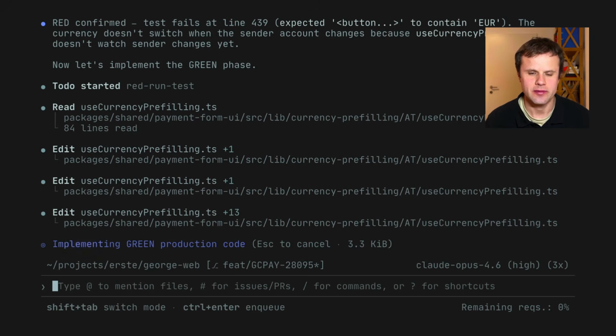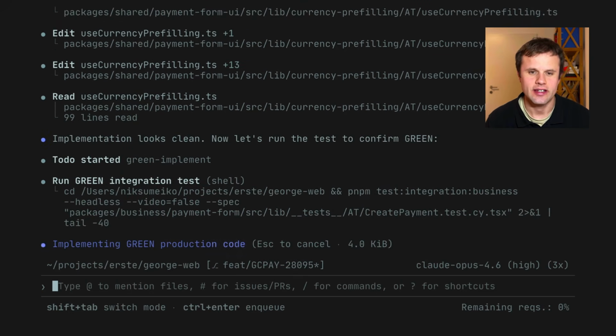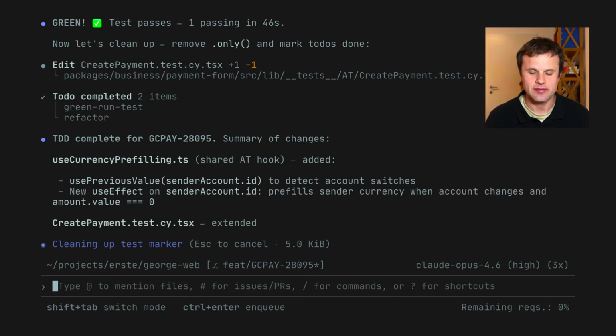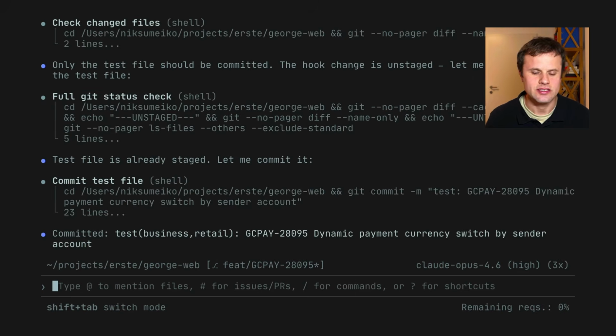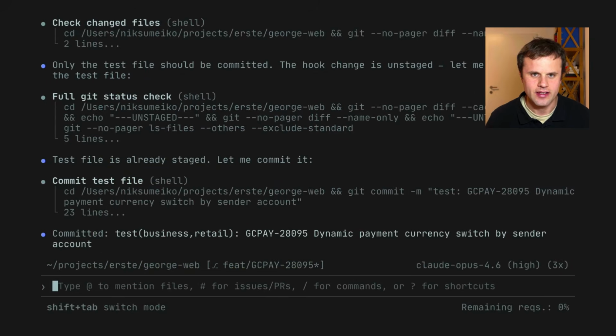And now it continues to implement this desired behavior. Now it implemented the behavior and tries to run the high-level test again. Let's see the outcomes. All integration tests pass. Good. Now let's review the implementation. This looks good. Let's commit this.